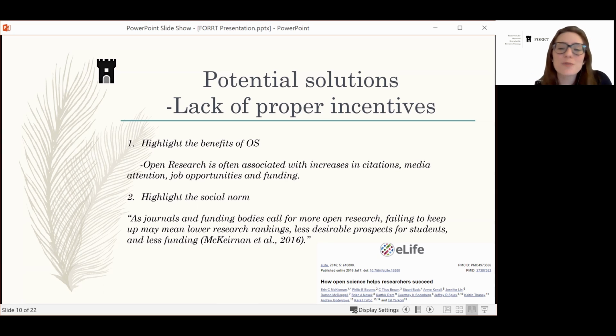And if we are trying to pitch open scholarship practices to, for example, our own institutions, we can also highlight this shift in social norms. As journals and funding bodies call for more open research, and as the social norm moves more towards open scholarship practices, failing to keep up may mean lower research rankings for our own institutions, less desirable prospects for students, and also less funding.